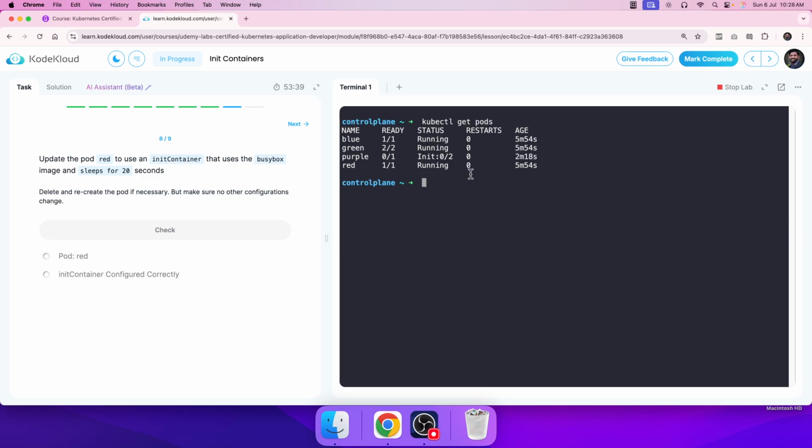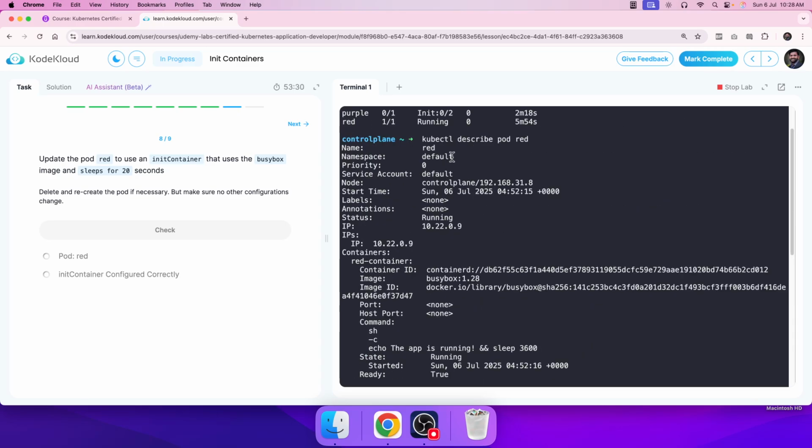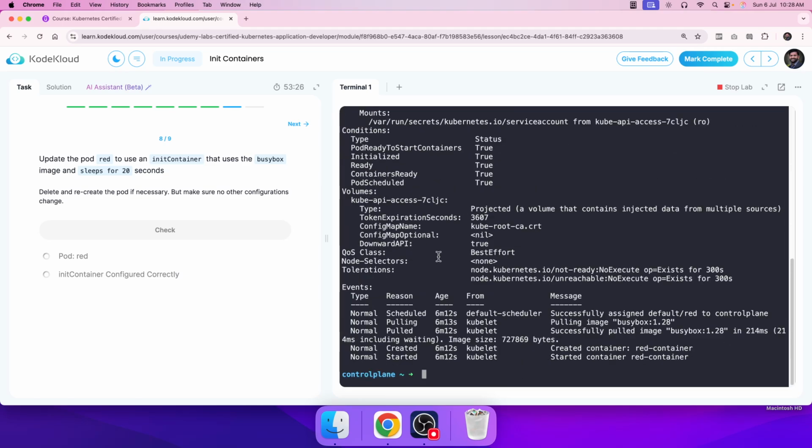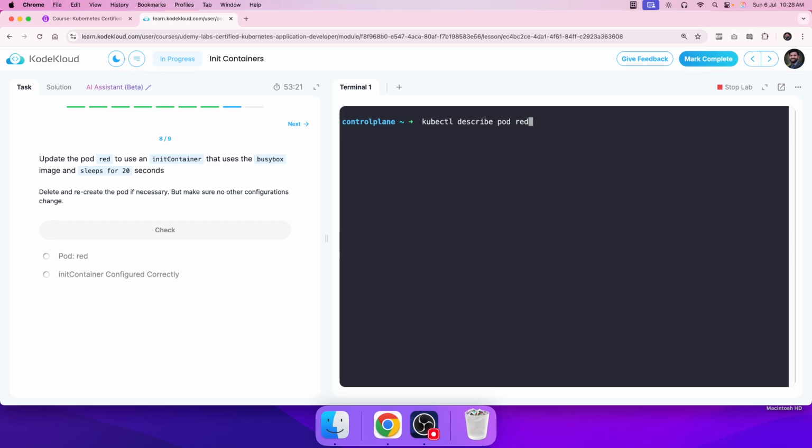If you want to describe, you can say kubectl describe pod red. Here you should see only one container. The container name is red-container. We have to add an init container. To do this, what we can do is create the YAML file based on this configuration, modify the YAML file and then update the YAML file.